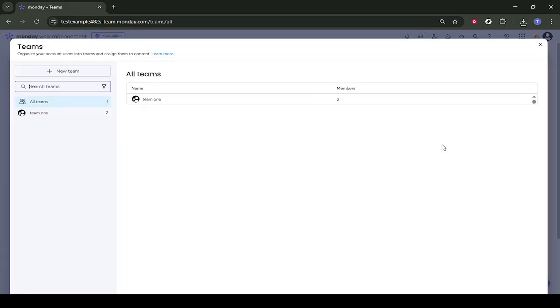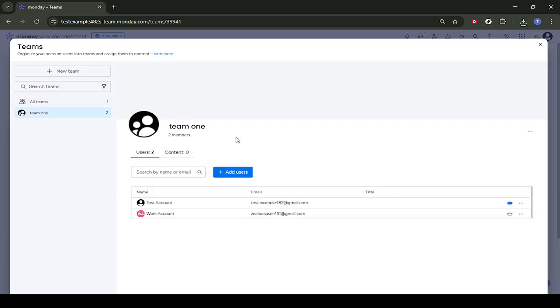Next, locate the team you want to adjust. In this example, we'll select a team called Team 1. But in your account, it might be a department name, a project name, or any custom team you've created. Click on that team to open its details. This will bring up a view that shows you who's in the team and sometimes additional settings related to that team. Inside the team view, look for the person you want to remove.